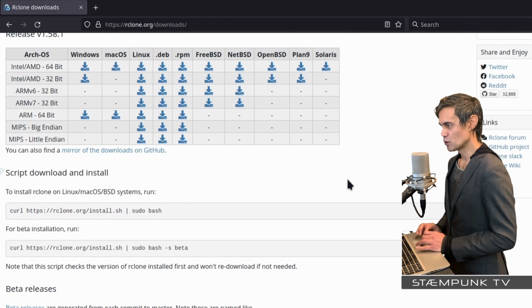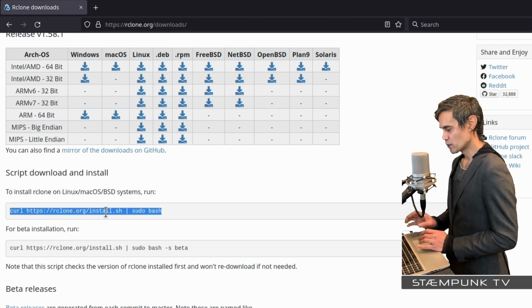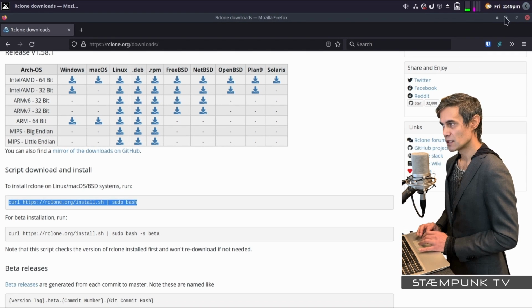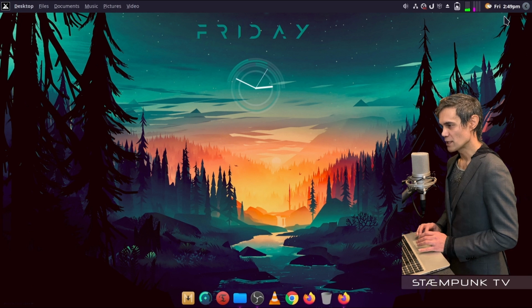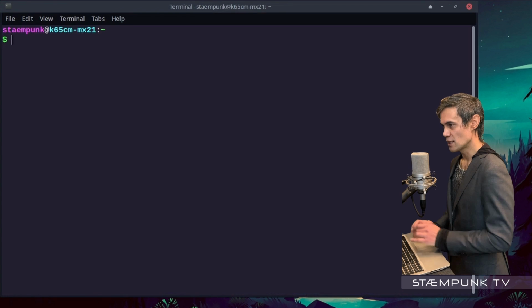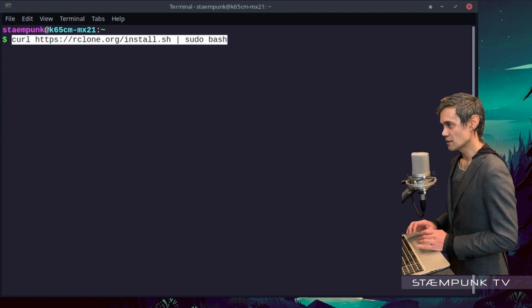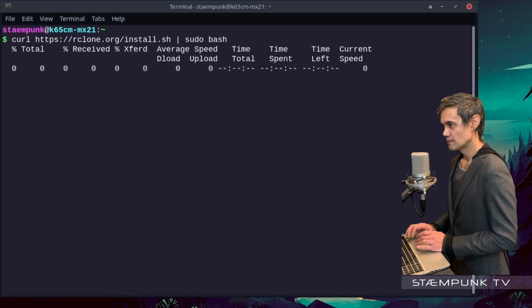But I'm actually going to install using this command here. And this is just a single command to install Rclone. So I'll triple click that, Control-C to copy, and then I'll minimize my web browser and then open up a terminal window, Control-Alt-T, and then Control-Shift-V to paste, and then press enter.